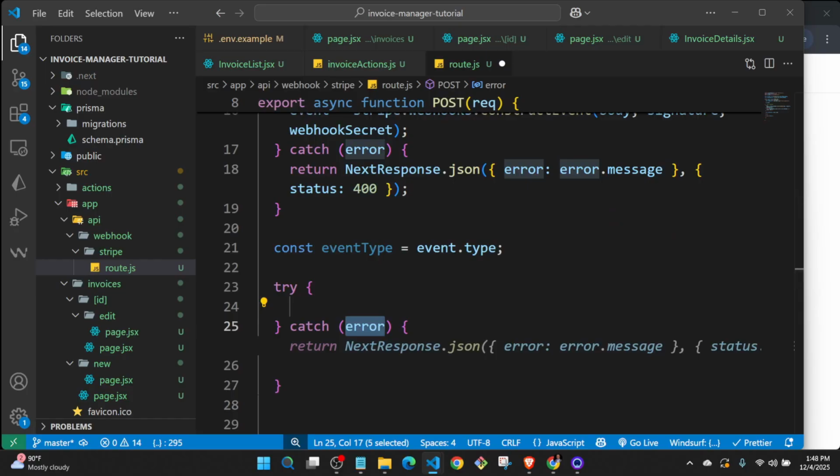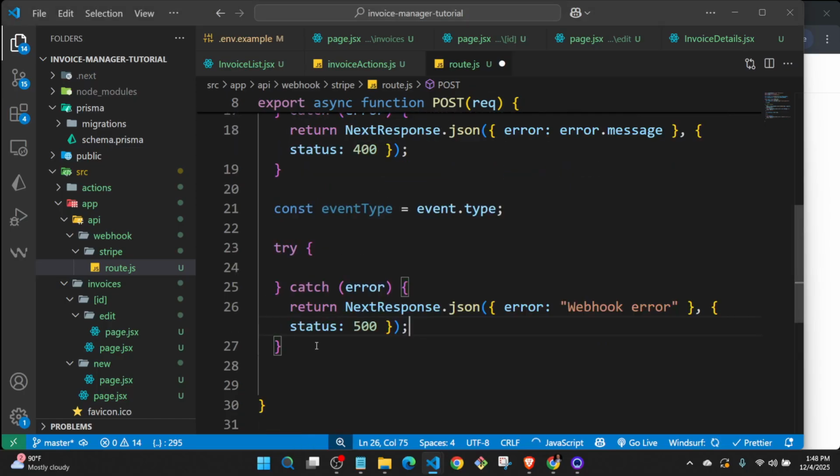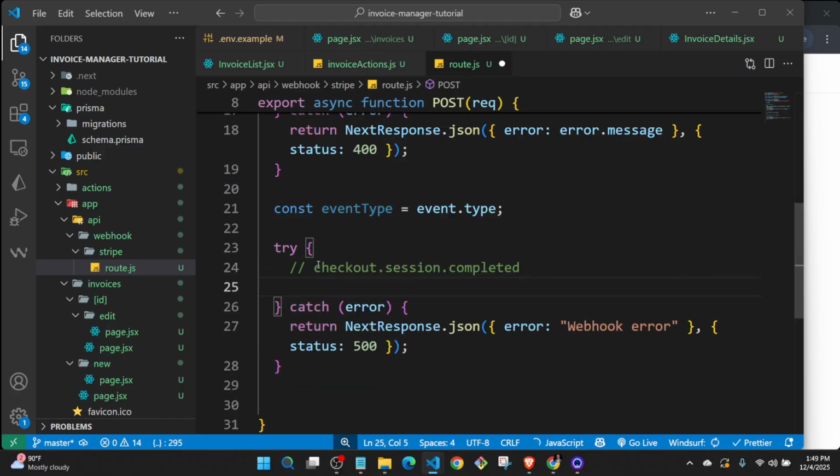And you remember, whenever I do a try catch block, I like to sort out the catch part first. So in the catch part of this try catch block, if there's an error, I'll just return the error and just say webhook error. All right. And so let's come to the try block, which is the really important one. Now remember, when we were creating the webhook, we said we wanted to watch out for a particular event, which is checkout.session.completed. All right, so checkout.session.completed. That's what we said we want to watch out for.